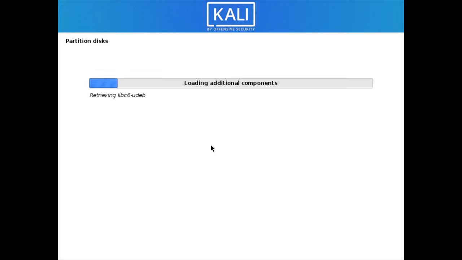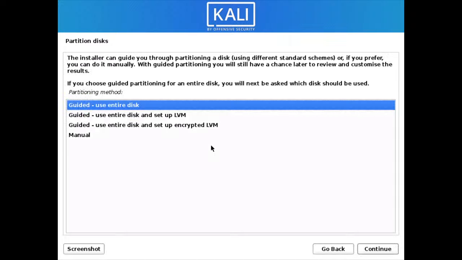Okay, fine, Shubhadeep. Loading, yeah, start partition, yes.